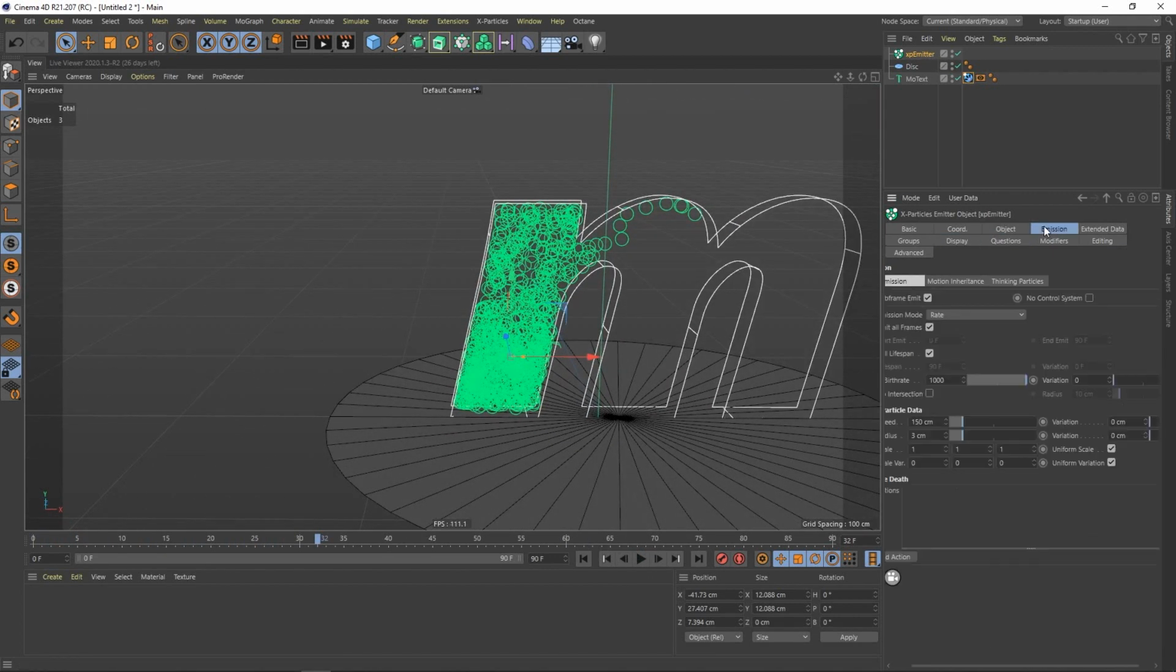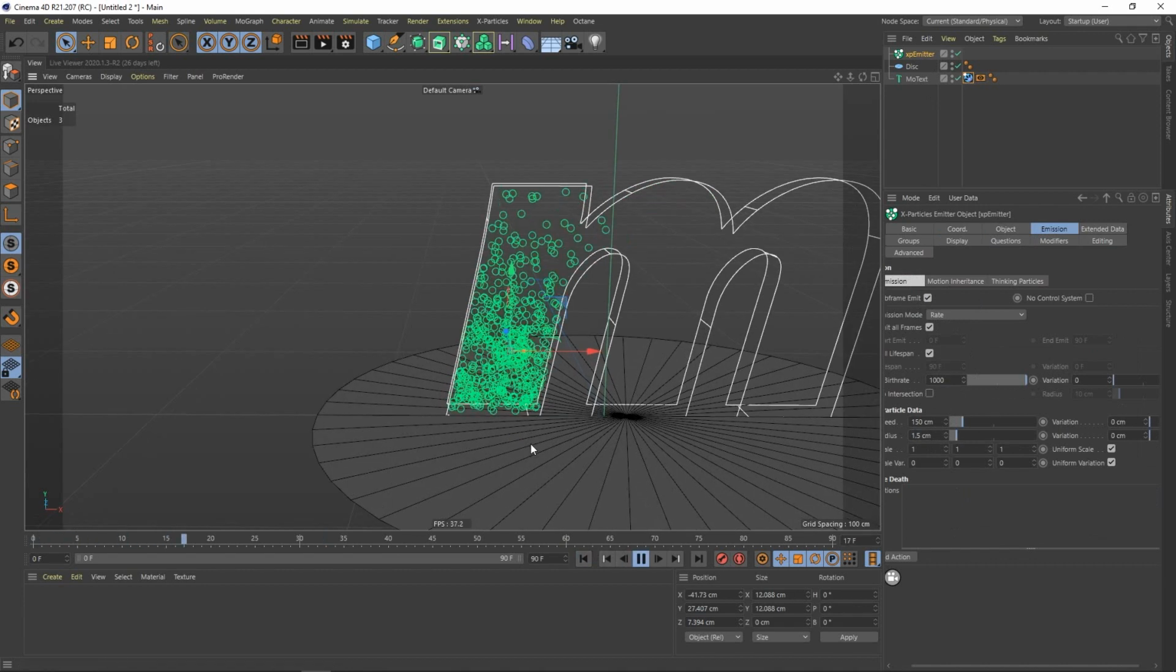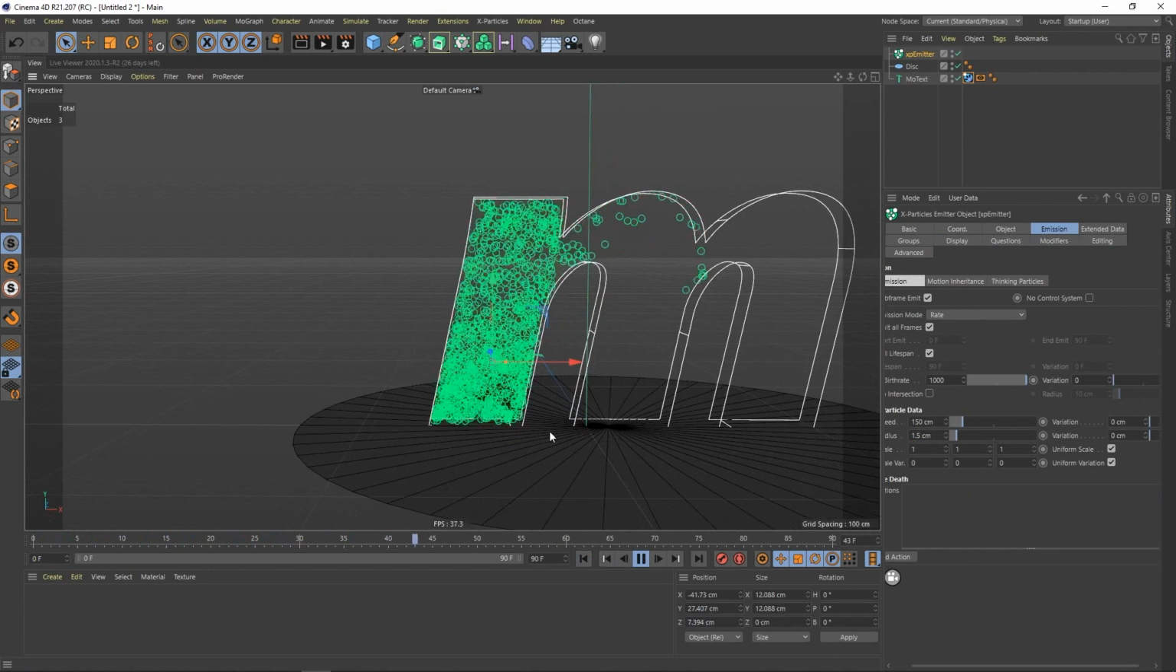So I would say we go to emission and maybe we just reduce it by half. All right, so I think we can go a bit lower. Of course, for your rendering, you can really crank this number, so I don't know, something like this, or even less. But since this is a tutorial and I need a fast system here, I will go with something bigger.